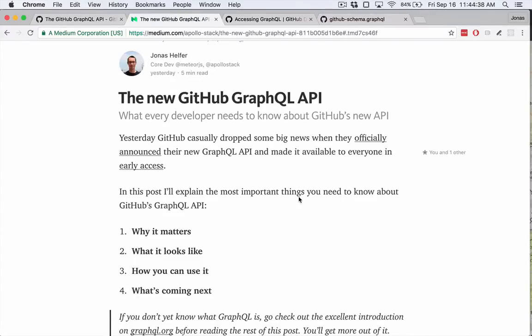I am an engineer at MDG where I work on open source projects including Meteor and Apollo, our new GraphQL data stack. Today I want to do a quick tour of GitHub's new GraphQL API. And I think by the end of it you'll love it even if you haven't seen GraphQL yet, and you'll probably want to give it a try yourself.